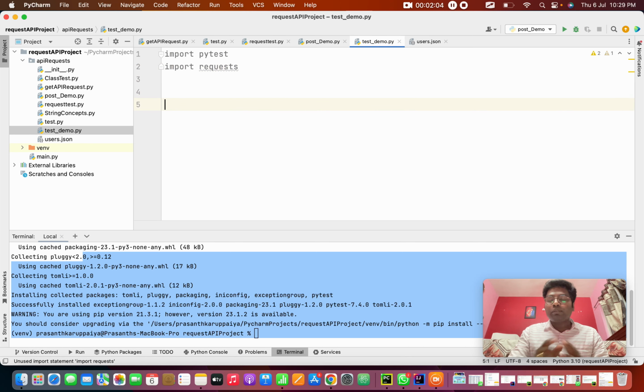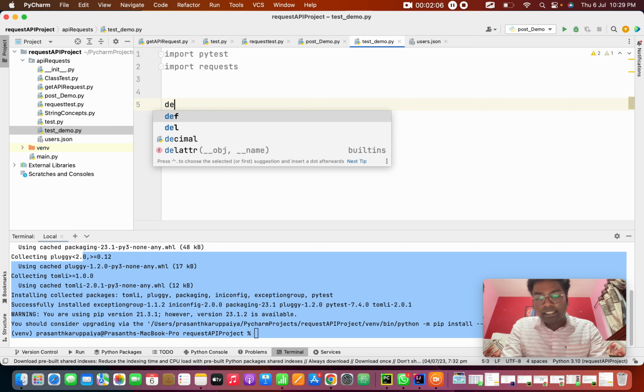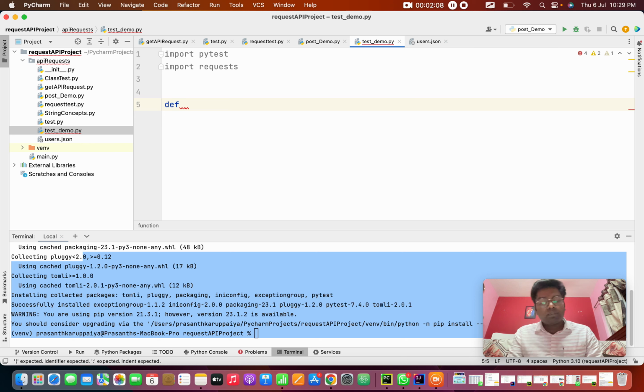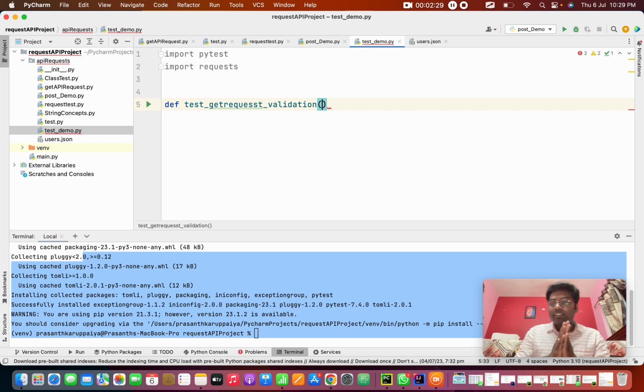In this I'm going to write the first test case. Def, but it is very important when you give the test case name: it should start with the test keyword, either starting or ending with the test keyword. After test you can give any name. So I'm going to give something like get request validation.